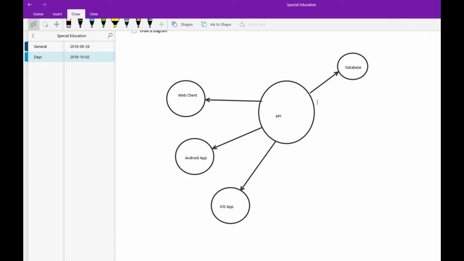Easy, princess. Okay, so the API, application program interface, is that what it was? Yep, that's right. So it's going to talk to the database. It's going to be a web client. We've got an Android app and an iOS app. Okay, so the API is going to be done in Nest.js.